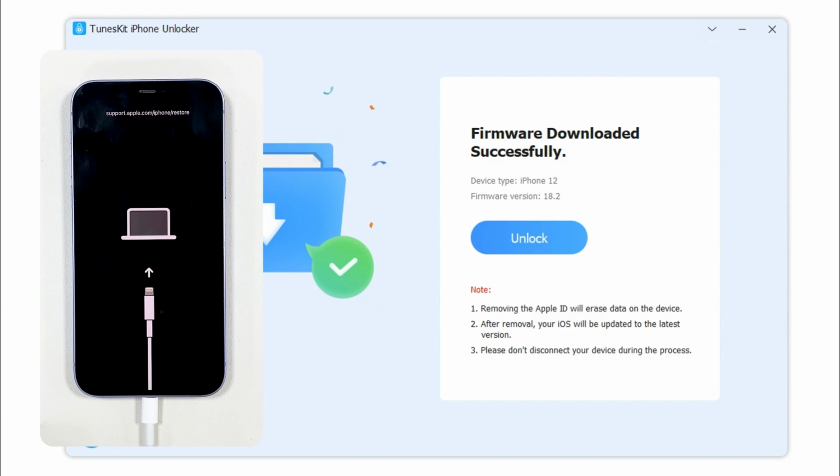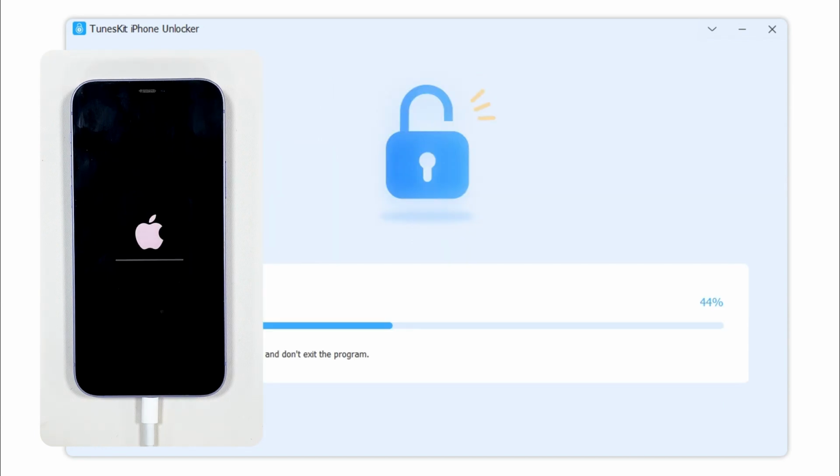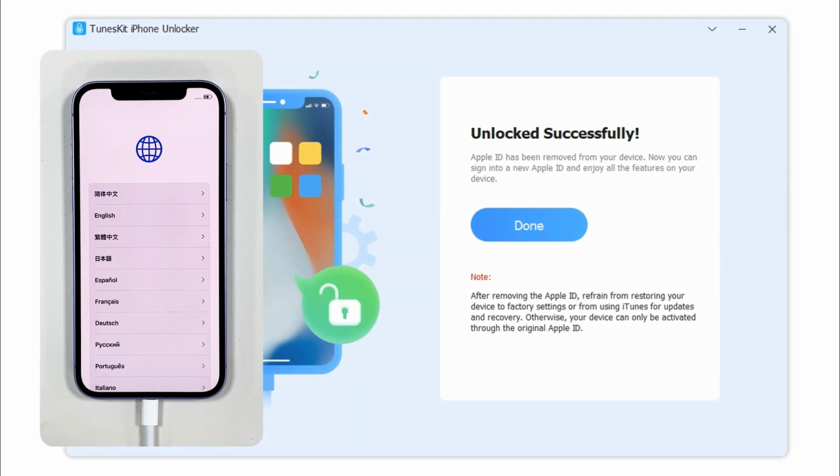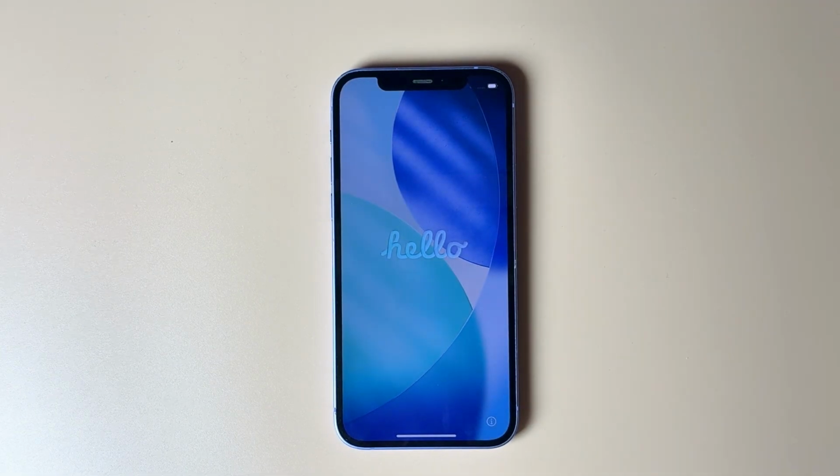Step 4. Start to unlock your iPhone. Please note that after starting to unlock, all your original data will be erased, so it is best to have a backup. After a few minutes, the Apple ID account on your iPhone will be removed. Then, you can log in with your new Apple ID.